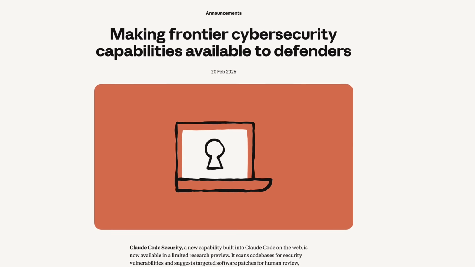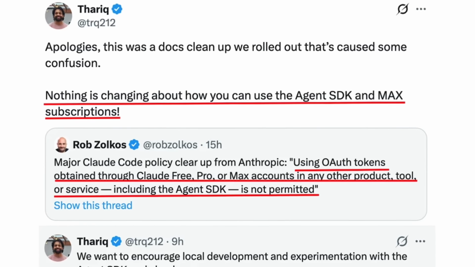But with the announcement of Claude Code Security and also the fact that Shannon is built on the Claude SDK, meaning you can't use your subscription, is there any point in learning a tool that might not be around for that long?